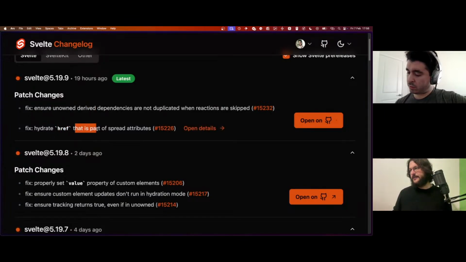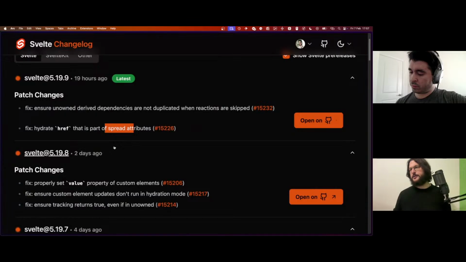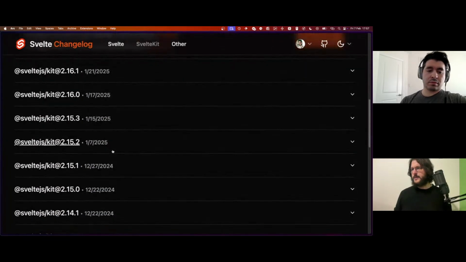Hydrate href that is part of spread attributes. So basically href was not rehydrated back on the component. It was not corrected on the client if it was part of spread attributes. So yeah, that's it from the Svelte side. Let's see SvelteKit if there is some new stuff.